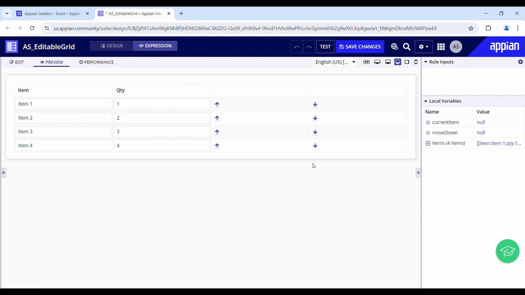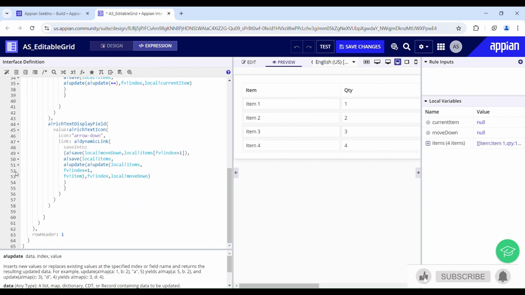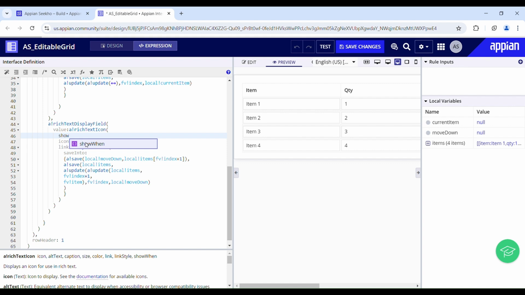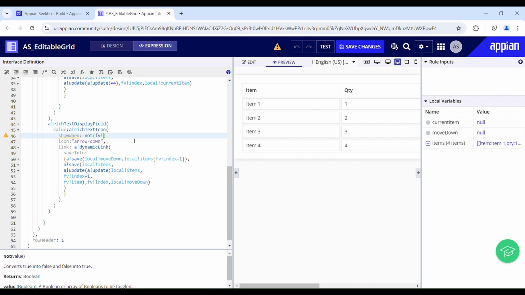Before I go ahead and test this out, we have to keep in mind that there are some boundaries which we need to handle, like not moving up if already at the top, or not moving down if already at the bottom. So to handle that, we will be using show when condition. Over here, show when. We will not be showing this icon if already at the bottom. Not FB is last.